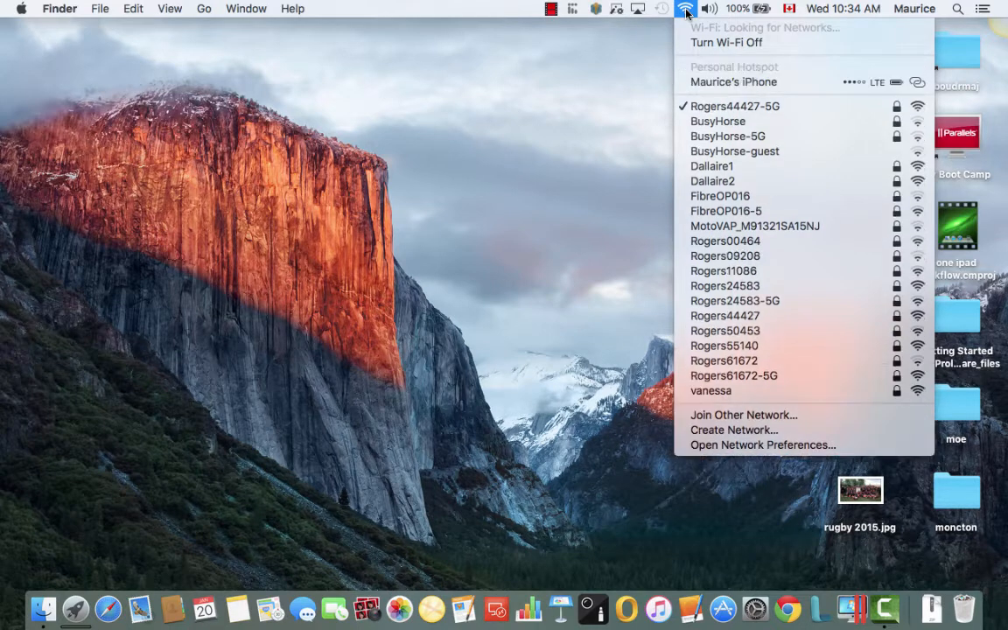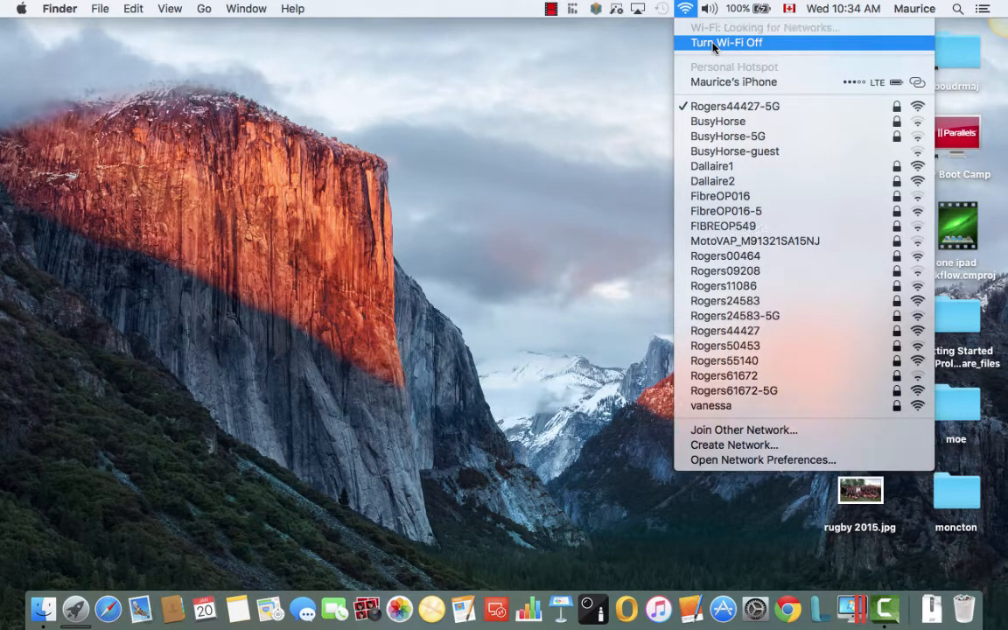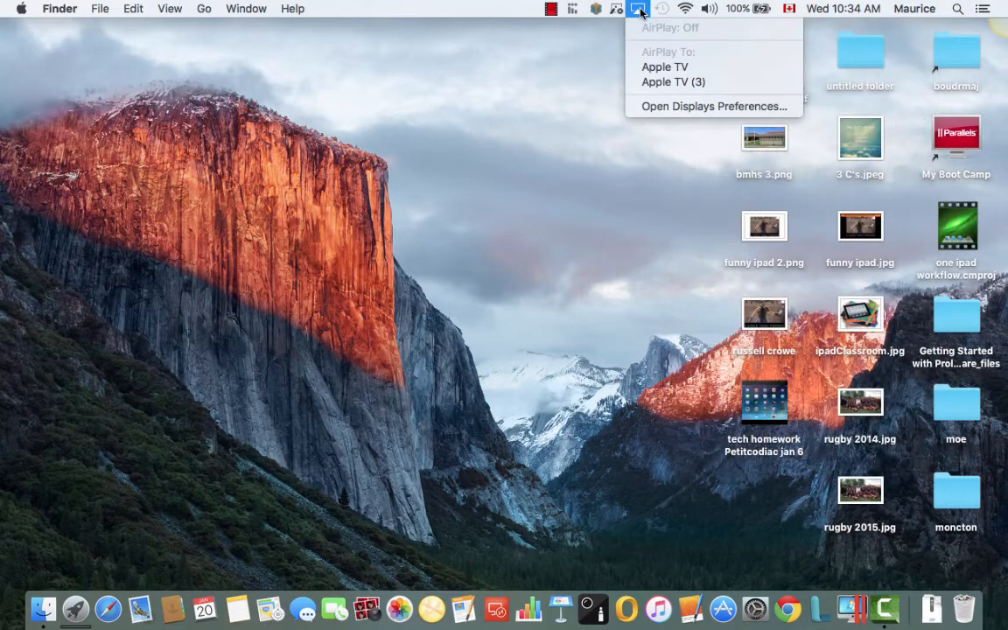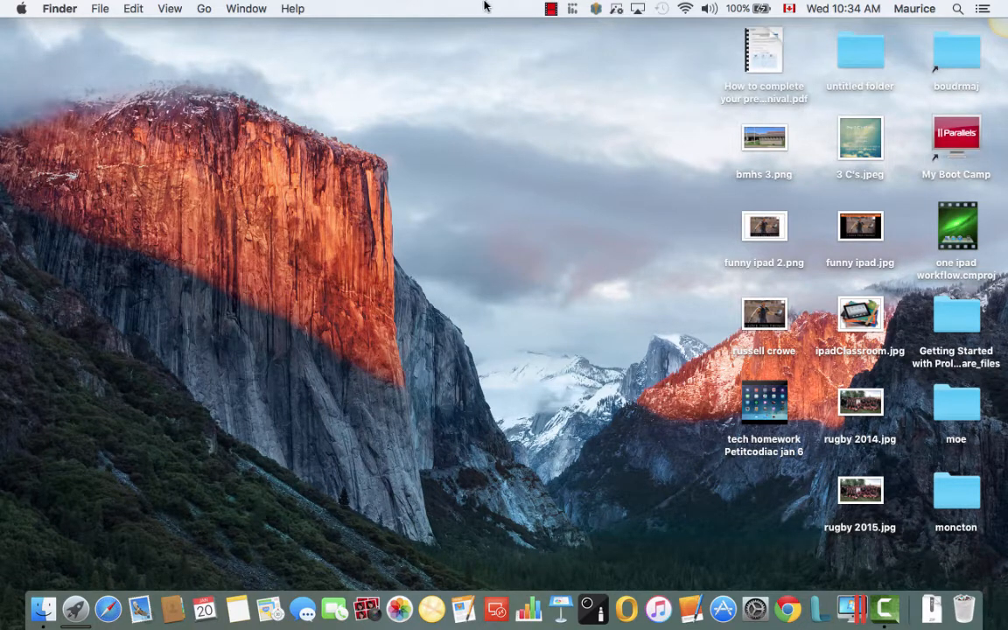This is for selecting your Wi-Fi. If you're having issues with your Wi-Fi, I would recommend turning off your Wi-Fi and then turning it back on. Sometimes that's helpful. Or even rebooting your machine will sometimes help with Wi-Fi connection. This is for your AirPlay, going to your Apple TVs. These are other applications that I have on this Mac.